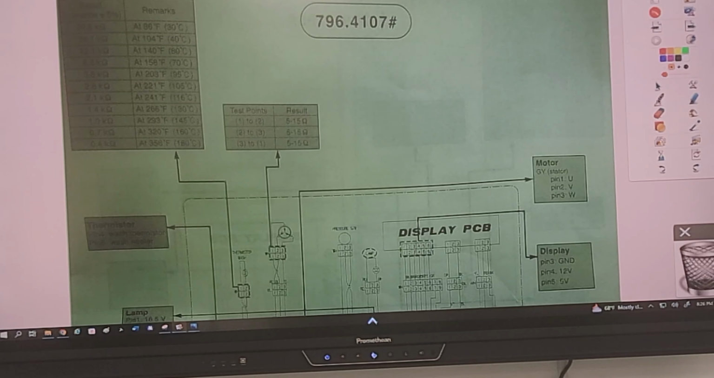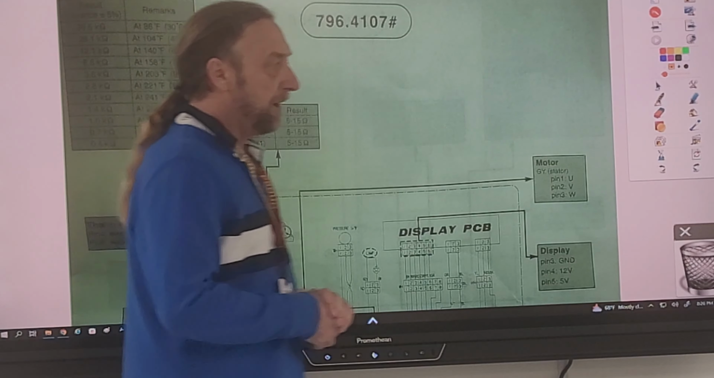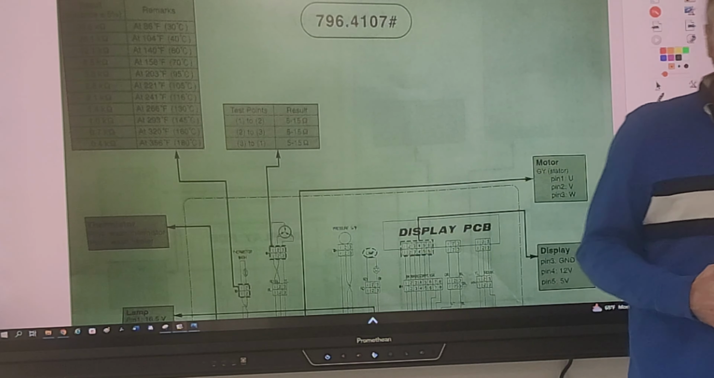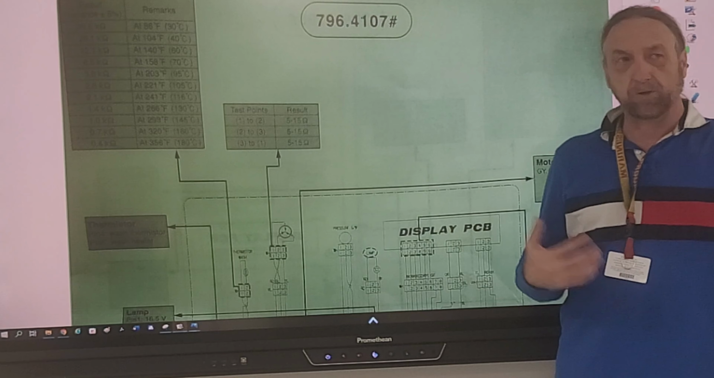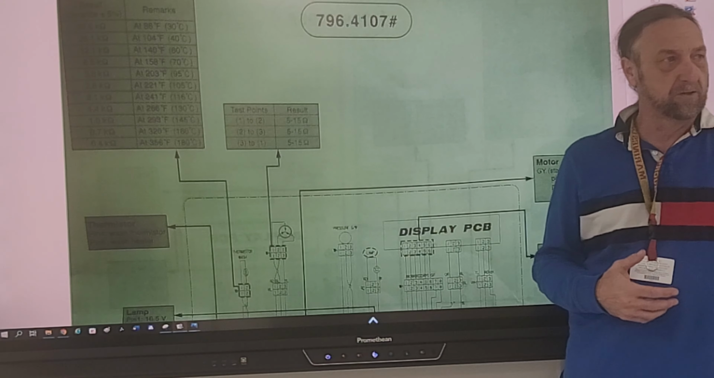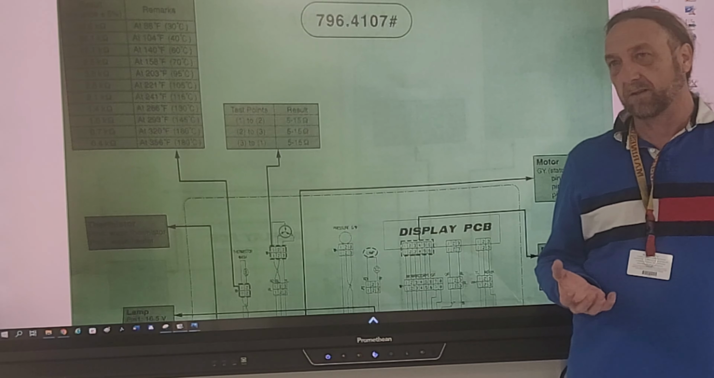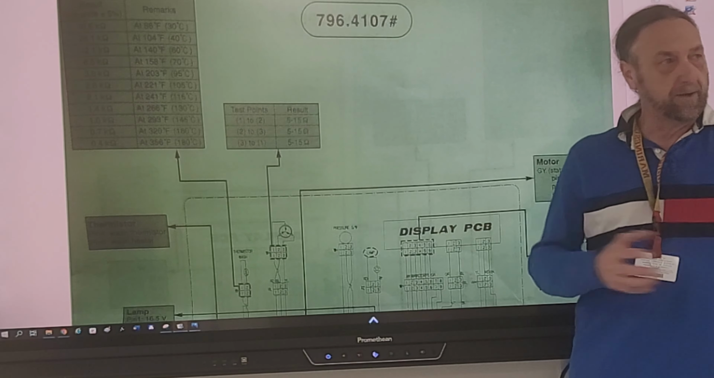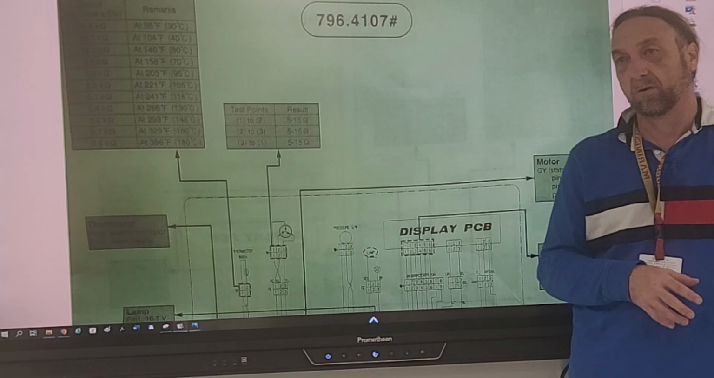Kenmore machine, but it's made by LG, the washing machine. This is the schematic. I know it's a little hard to read, but you all have this diagram on your thumb drive. When you're working in the shop and going through these machines, one of the things is testing and identifying the components within the washer.